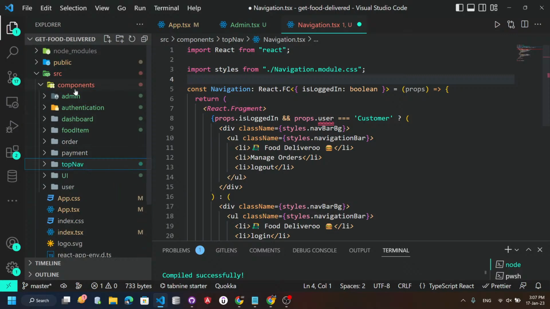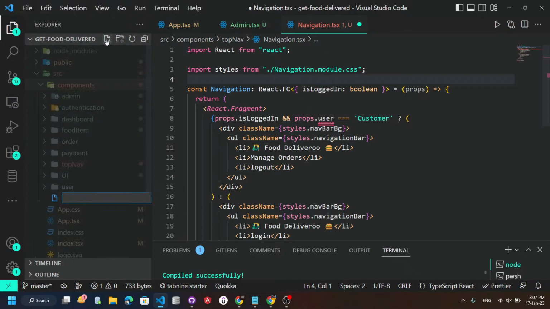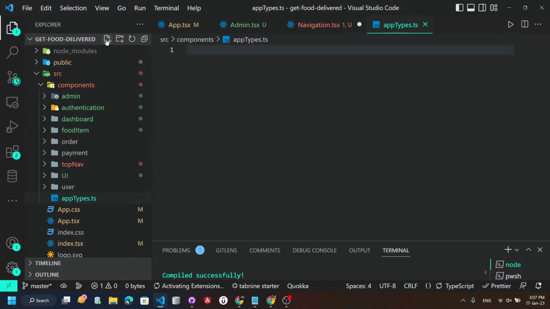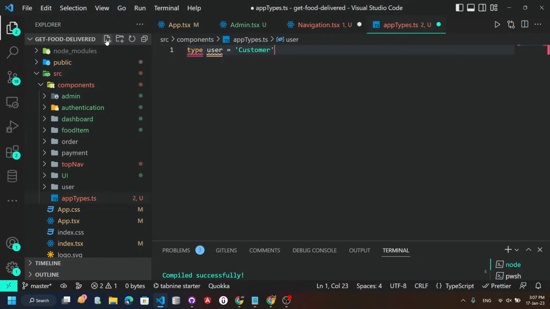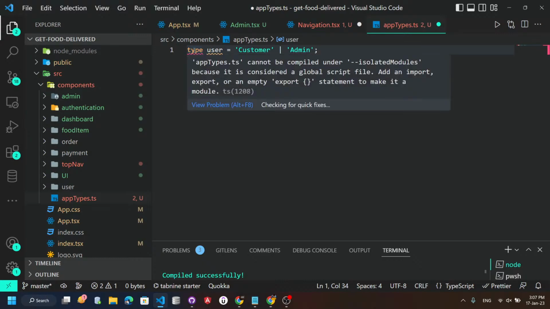अब मैं यहाँ पे जहाँ पे मेरे components define हो रहे हैं, okay, इसके अंदर मैं एक file बना रहा हूँ which is known as, let's say, app types.ts. Okay, app types.ts और मैं यहाँ पे अब TypeScript में अपनी types लिखने वाला हूँ। तो मैं लिखता हूँ type, okay, type User is equal to, user दो type का हो सकता है, एक customer और एक वो हो सकता है admin। तो यहाँ पे मैंने एक type बनाई है, okay, तो this is type User.